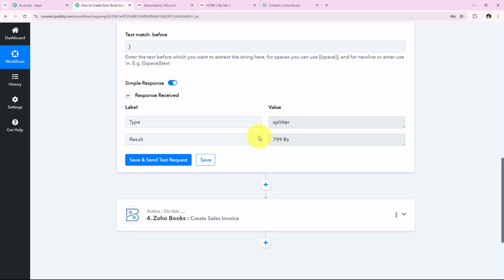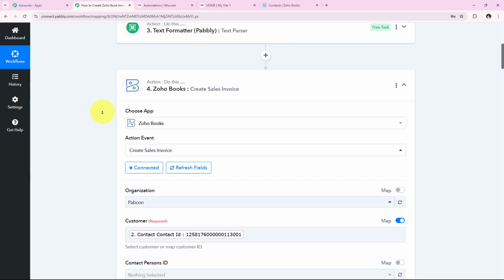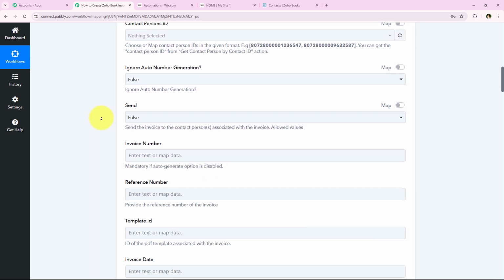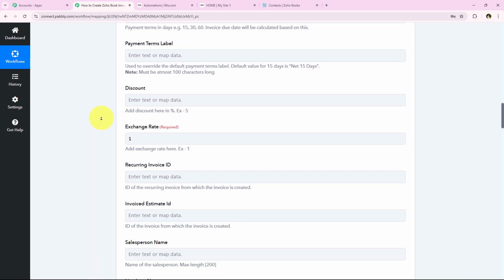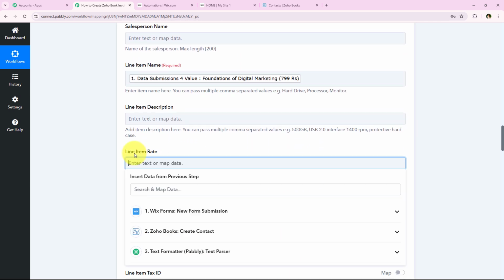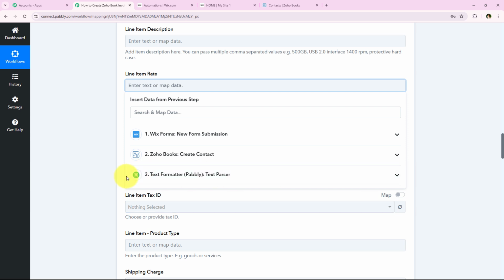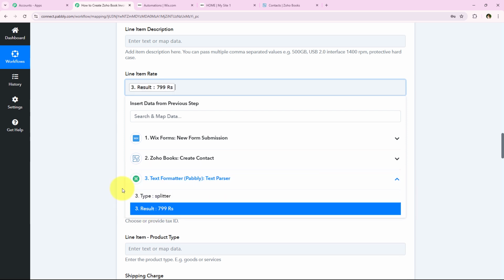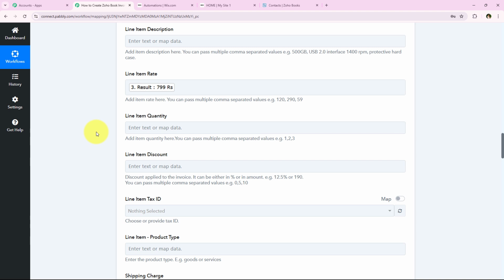Now we are going to map this 799 rupees, which is the response of our Text Formatter by Pabbly, right over here in our line item rate. For the line item rate, I'm just going to open the response of Text Formatter by Pabbly, and as you can see the results, we are going to map it. All right, we are going to move forward.